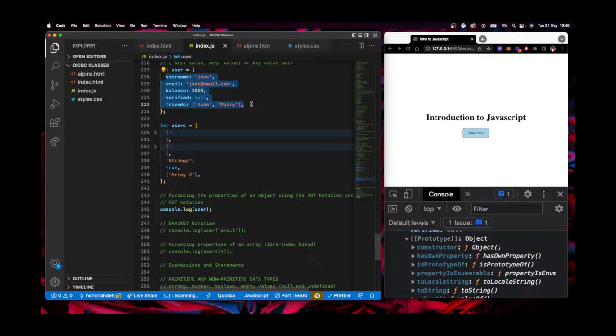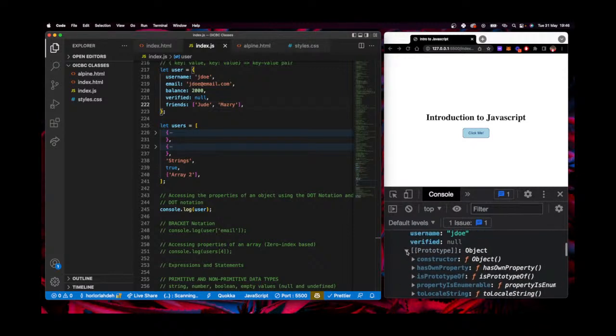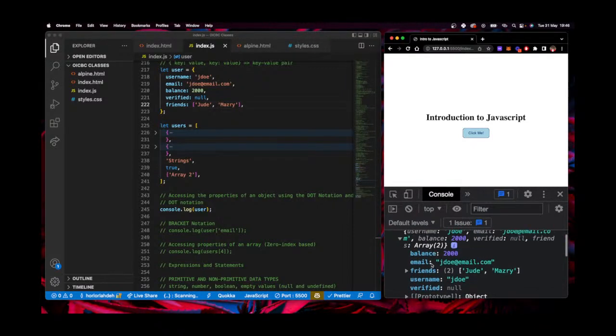But other than that, JavaScript appends a prototype which contains a wide range of other methods and useful things that we can use on this particular object. Does that make sense?